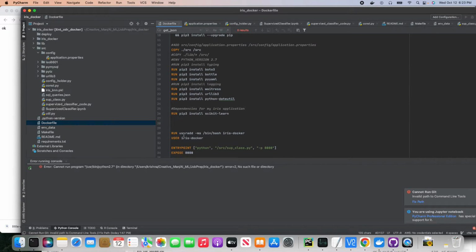We use a basic Docker user who would run this particular Docker application. We use the user, and then the entry point would be we are using Python to run this particular Python class at port 8080, and we are exposing 8080 on the Docker application. Now we have the basic setup ready.